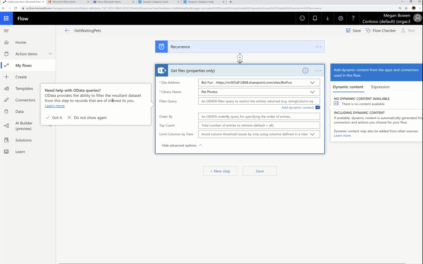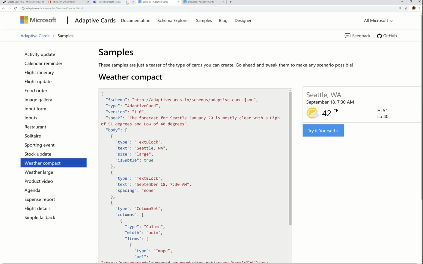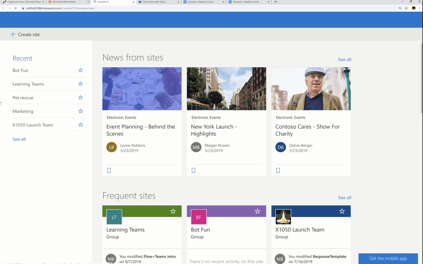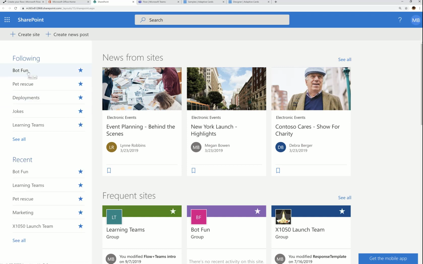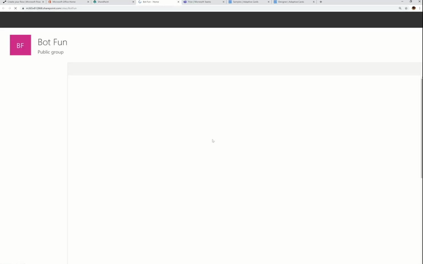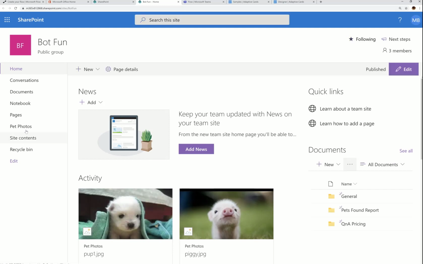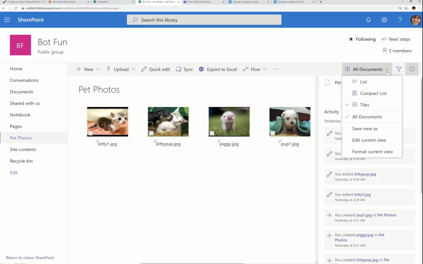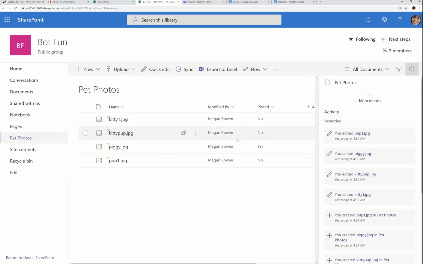Why? Because I don't want all the pets. I only want the pets that have not been adopted. And so they're not placed, right? So I'm going to go back to my library so I can remind myself what that column is called. I believe it's just placed. But here we go. All right, so pet photos. And then there should be a column. Let me change this back to list. Yeah, it's placed. So I don't want the piggy because he's already connected. We don't need to worry about piggy anymore. I only want the ones that haven't been placed, all right?